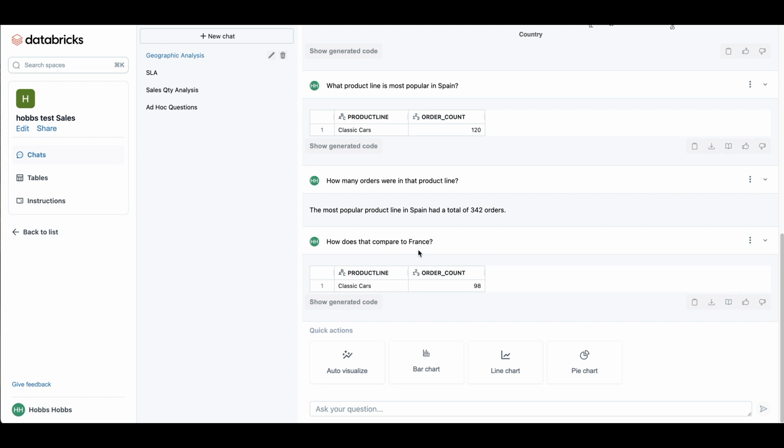Same thing with this question. How does that compare to France? It knows both that classic cars is the product line and that the country previously was Spain. So it's going to do a comparison between Spain and France and give you now the order count for France.